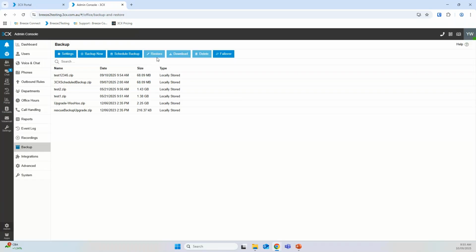And if you want to restore a backup, let's say I want to restore test 2, the backup which was taken on May 21, 2025. All I do is select the backup, restore, and that's it. It's going to go to that particular checkpoint.